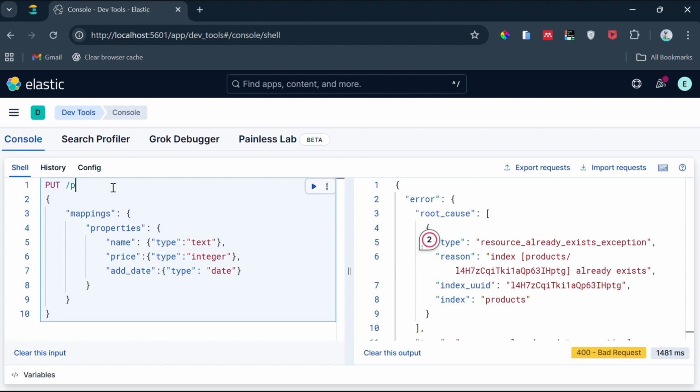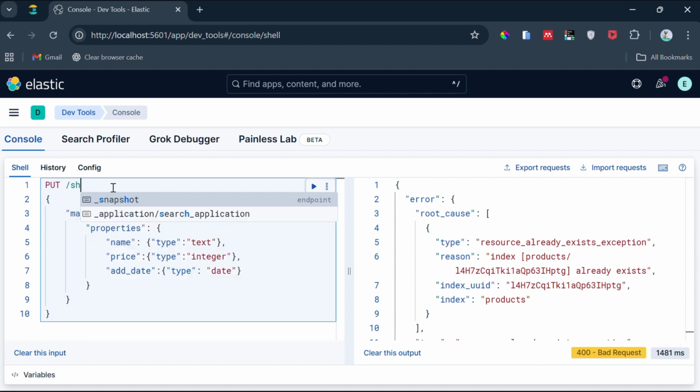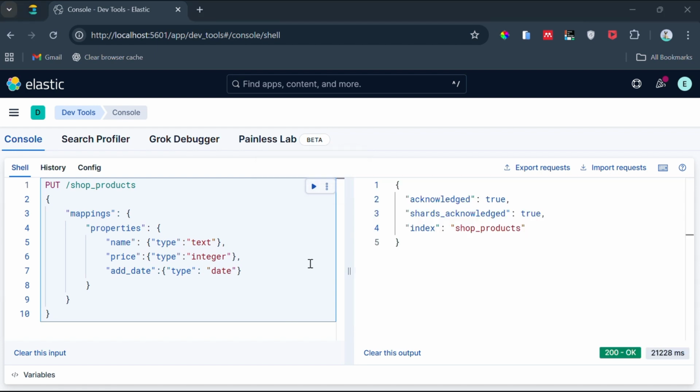So we could use something else. What can we use? If not product, what could it be? Let's say shop products. I think that is more specific. Let's run it and see. It worked. We have acknowledged true, shards acknowledged true, and the index shop products created. Now we already have our index created.